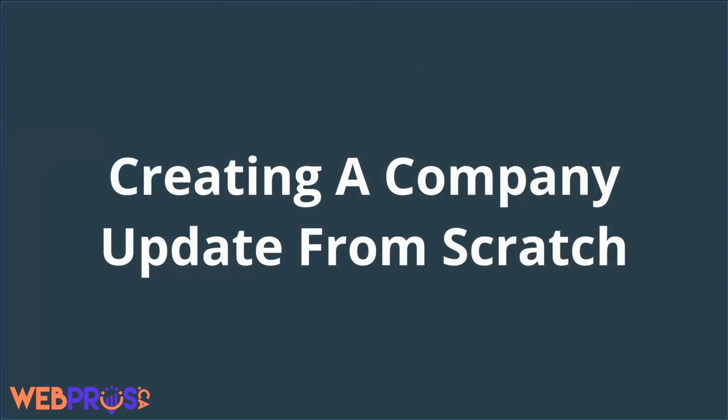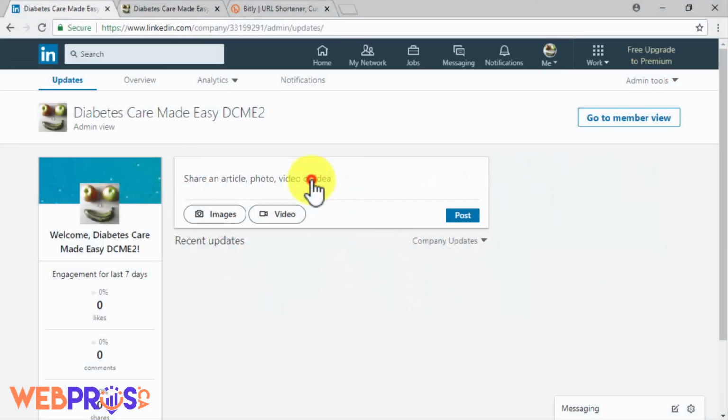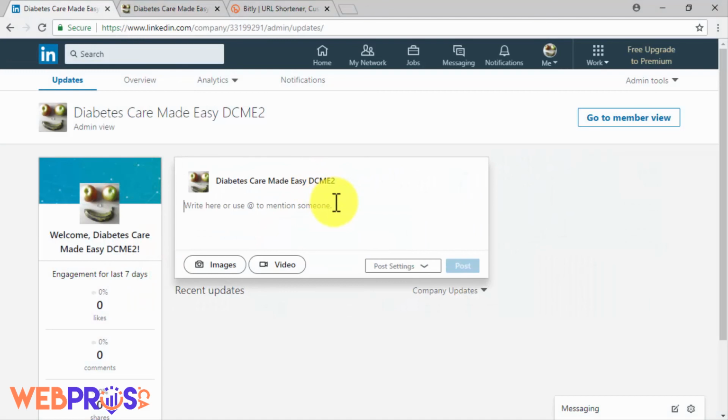Creating a company update from scratch. Now click where it reads Share an article, photo, video, or idea to start composing your company update. There are several types of company updates that you can compose. The most basic and most common type of update that you can create is a simple text update. Text updates can be thoughts, quotes, or reminders that you want to share with your company followers.